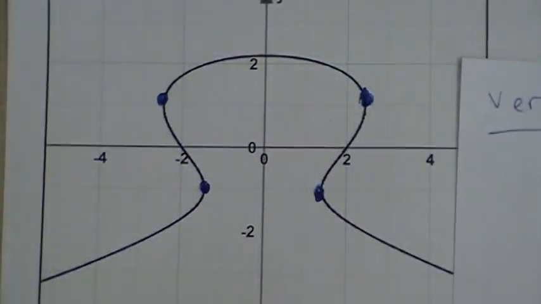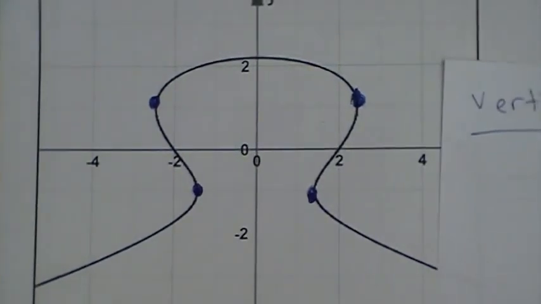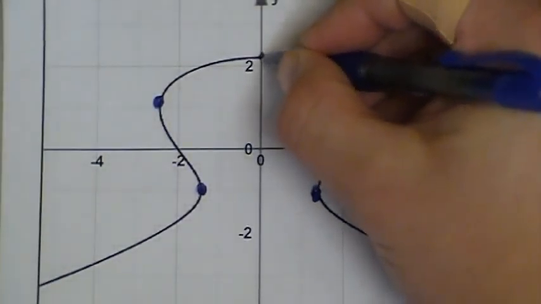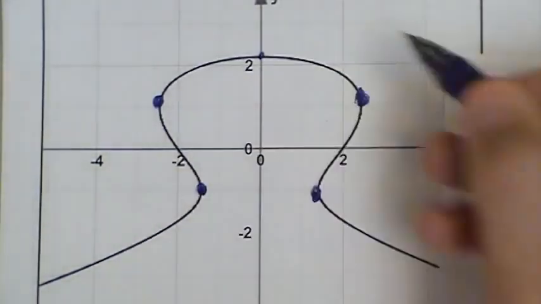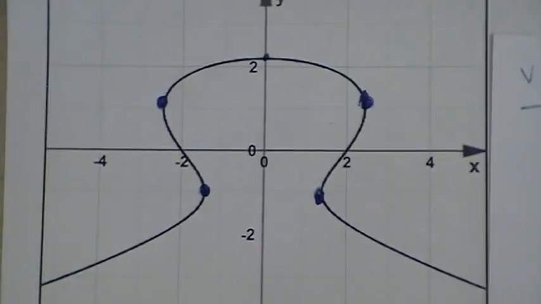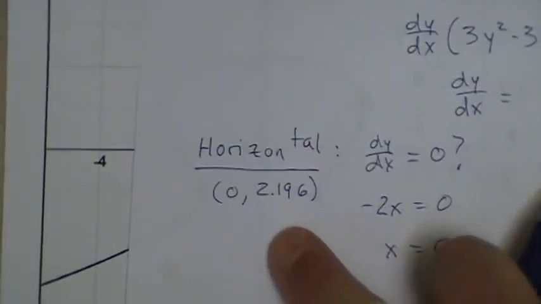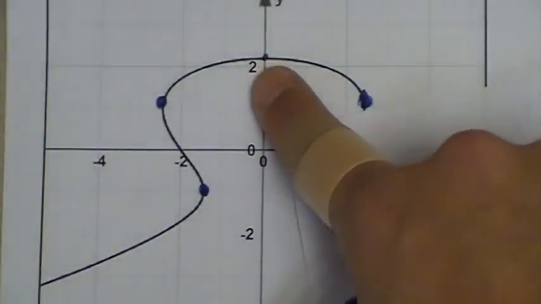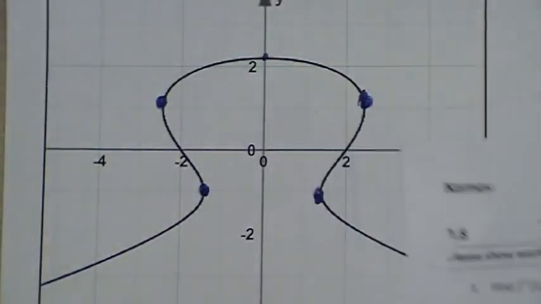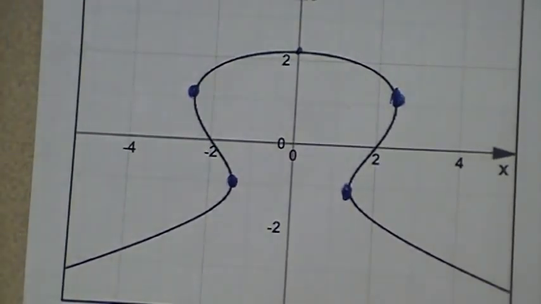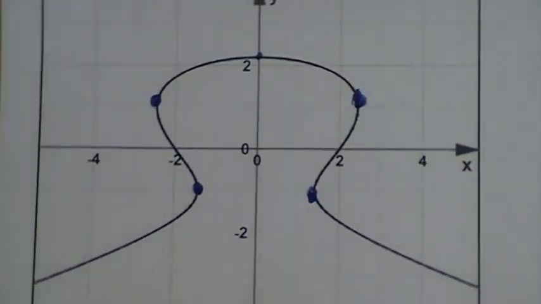So we do have 4 vertical tangents, and then we have this 1 horizontal tangent right up here where we'd have a horizontal tangent line, and then that's going to be the point that we found on the front of this page, 0, 2.196, right, just above 2. So hopefully this helps you kind of visualize some of the horizontal vertical tangent stuff.